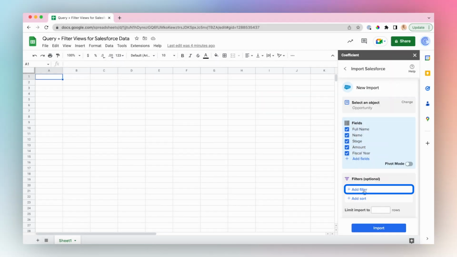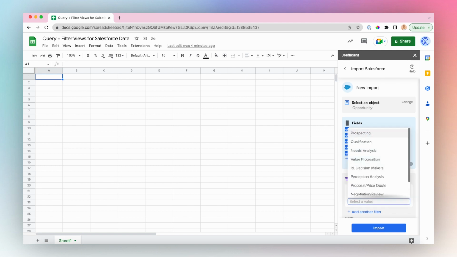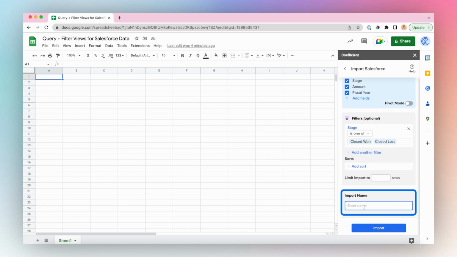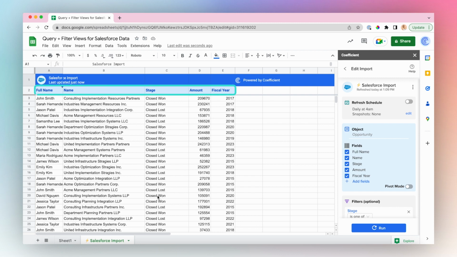Let's add a filter to make sure we only see closed won and closed lost deals. Click Add Filter, select Stage is one of, and I'm going to choose my closed won and closed lost stages. Name the import, and click Import.